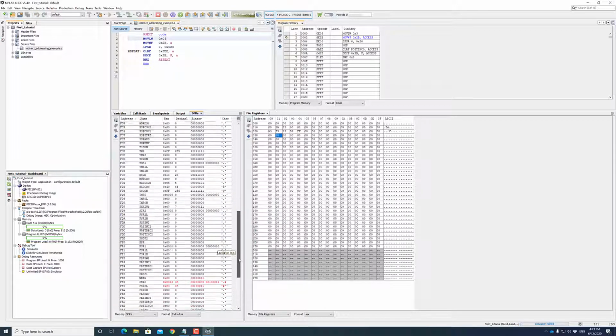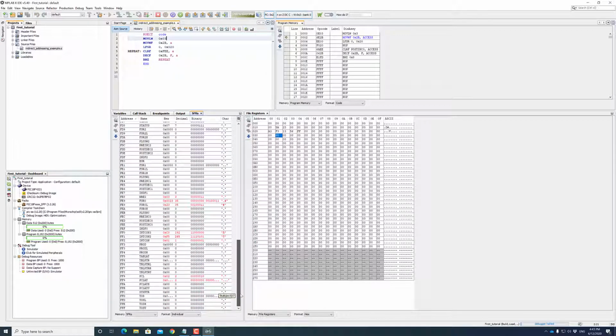And if you scroll down in here, you can actually see the working register somewhere in here. There you go. So here's the address of the working register. Here's the working register, and it is highlighted in red. It's because this thing has changed. So everything you see in here has changed.